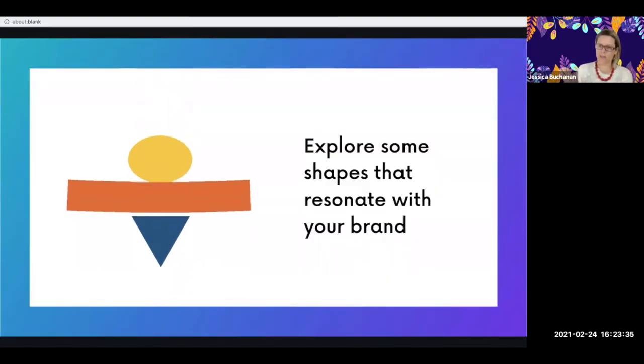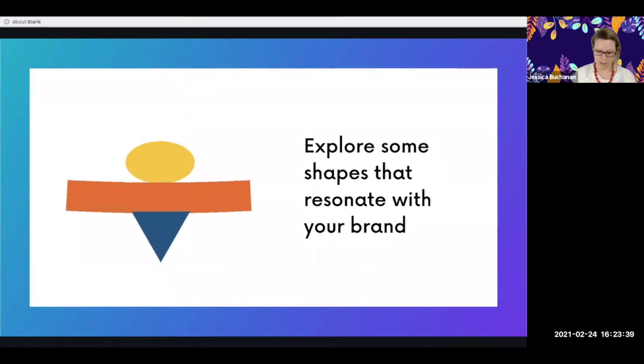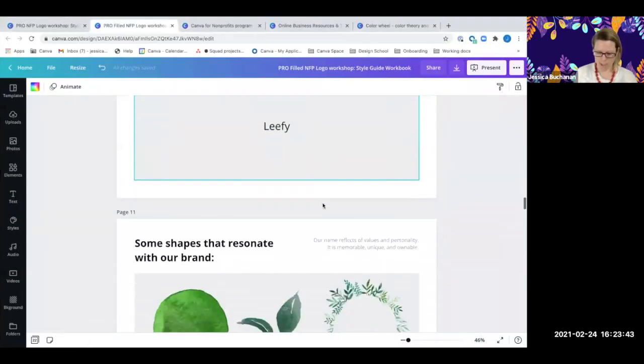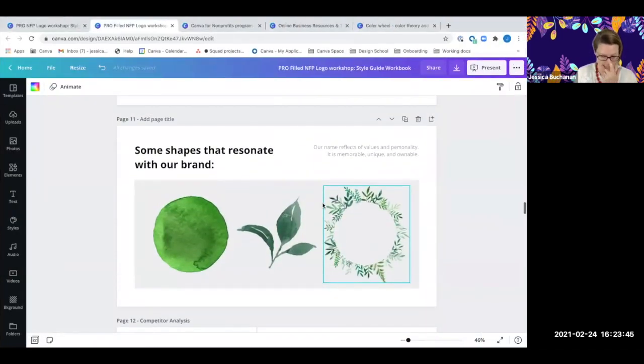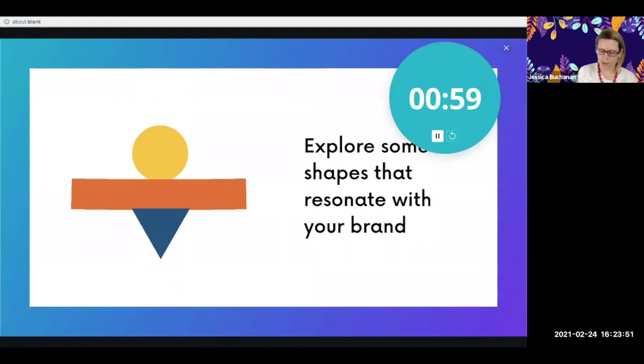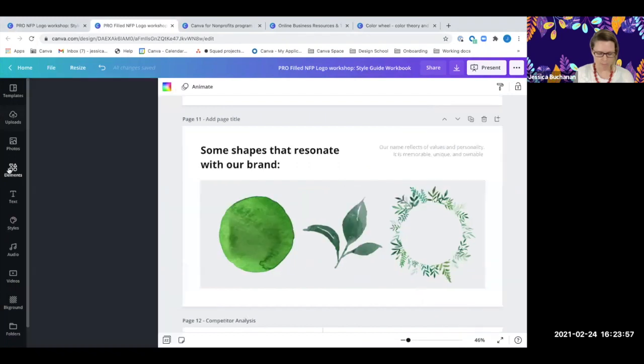So let's have a think about some shapes that might resonate with your brand. In your workbook, we can pop down to page 8. Now, I'm going to put a timer here, 1 minute, and you can drag in some shapes. You can pop over here to elements.